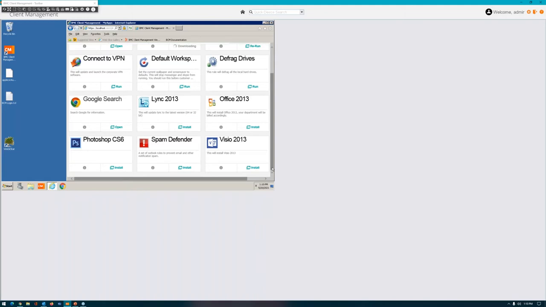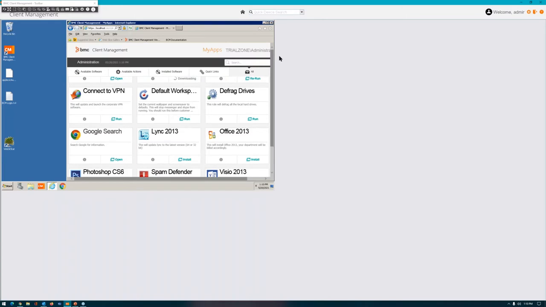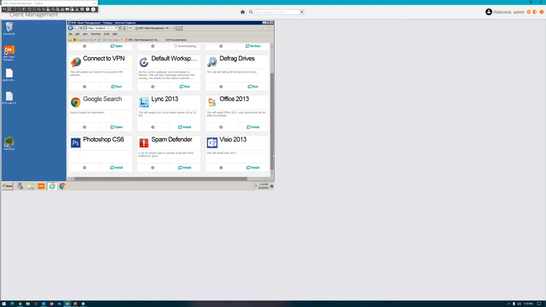They don't have to contact IT at all, but you can give them access to a window that they can open up, and you can provide everything from patches to desktop applications to scripted fixes. Enabling them to do things very easily, without having to navigate menus or file systems and things of the like. So I can install software that I may need just by clicking install, or defrag my hard drive by clicking run.